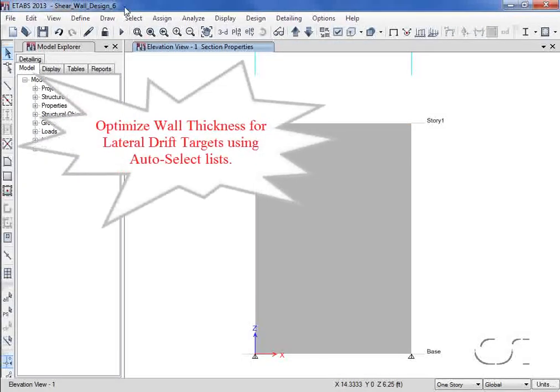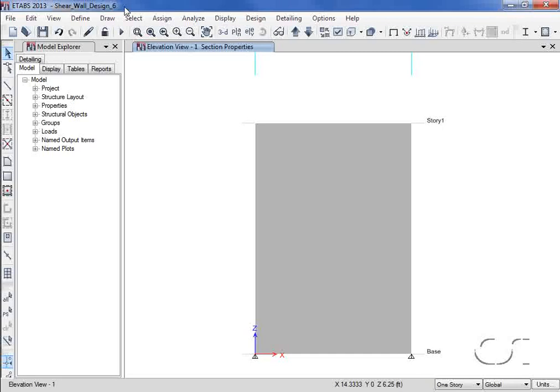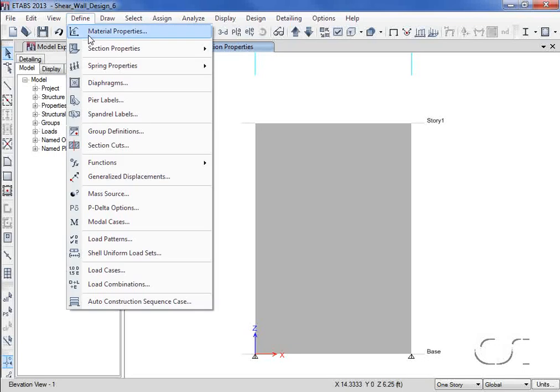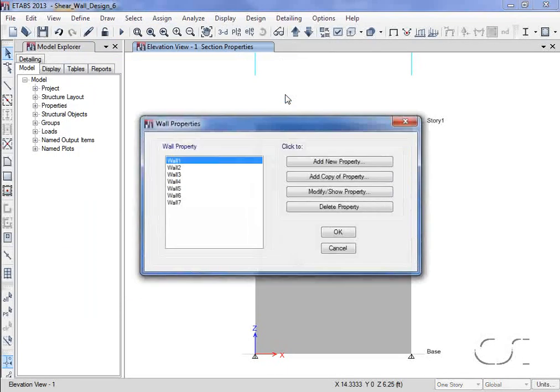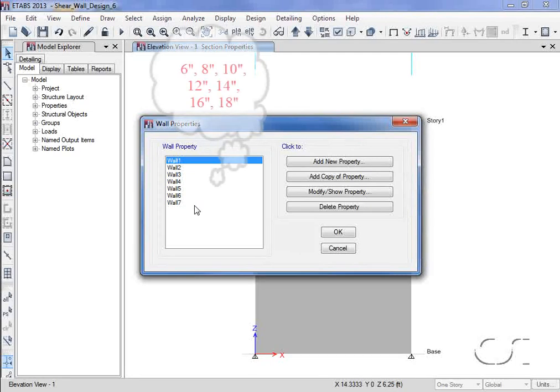One other powerful feature that ETABS offers when designing shear walls is the ability to select the thinnest wall section that satisfies lateral drift requirements. The section is picked from an auto-select sections list that the user creates, similar to what is done in steel and concrete frame design. We start by going to the Define Section Properties Wall Sections command. Here we have previously defined 7 wall sections ranging in thickness from 6 inches thick to 18 inches thick.